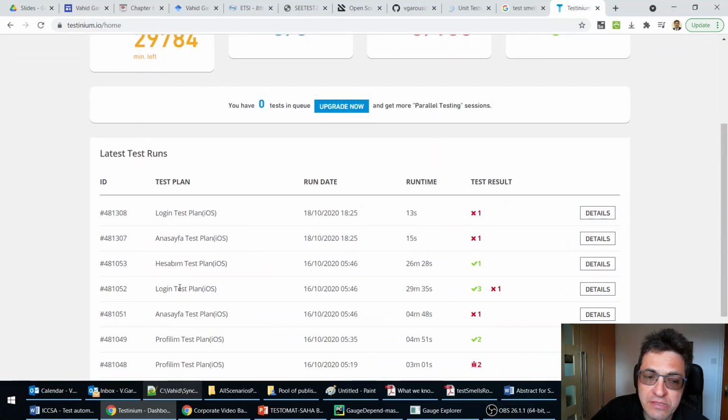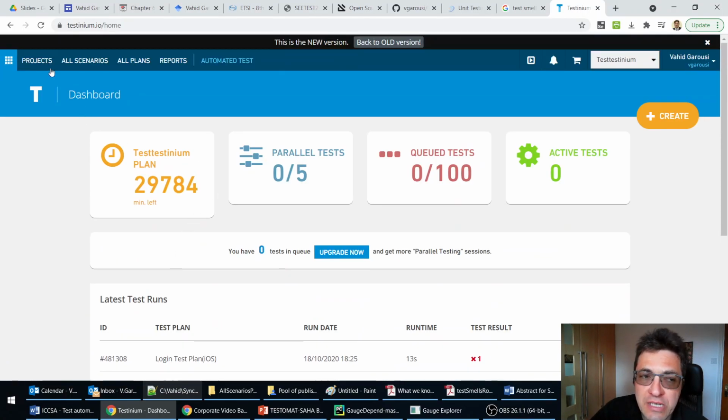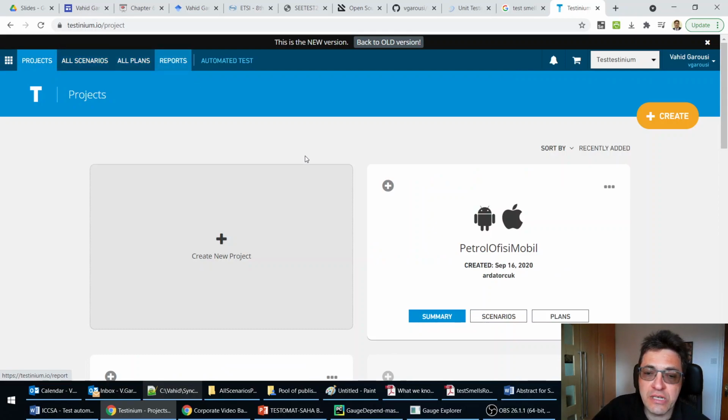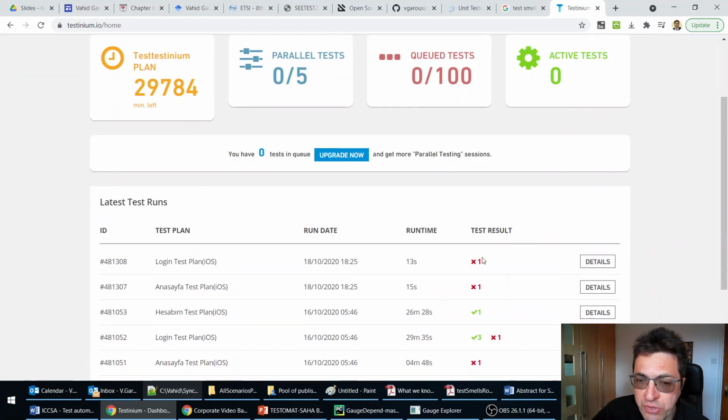For example, again, these are a certain number of tests. You can see projects, you can see your scenarios, and you can essentially check their execution progress, and whether they pass or fail. For example, this test suite takes about 26 minutes. You can see more details.